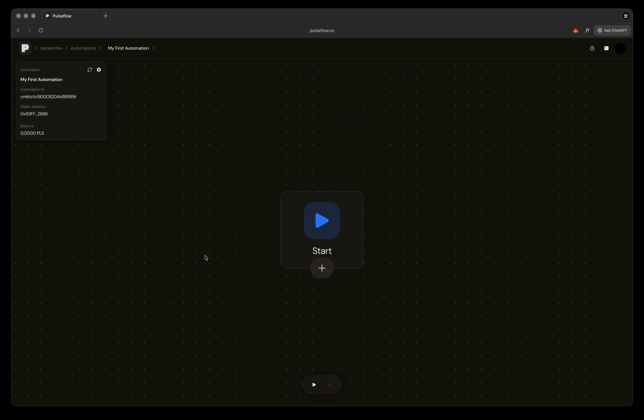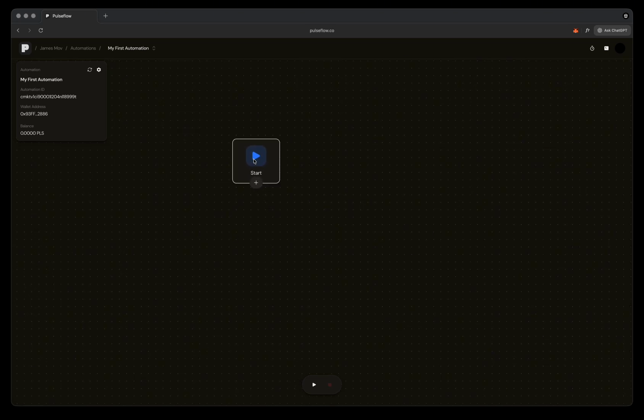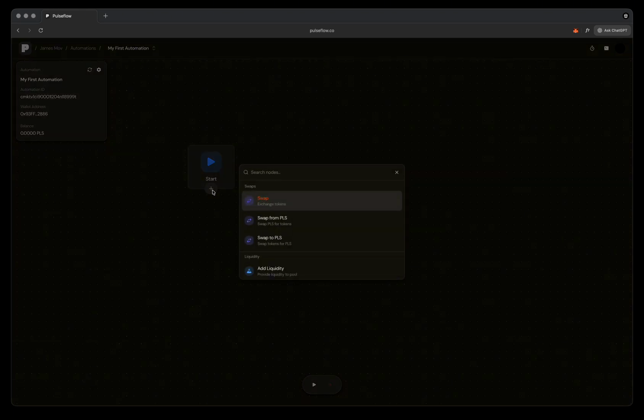Now to begin, you have a start node. This is where your automation will begin from. You can rotate around the page and drag this node wherever you wish. To add a new node in the automation, click the plus button below the start node.